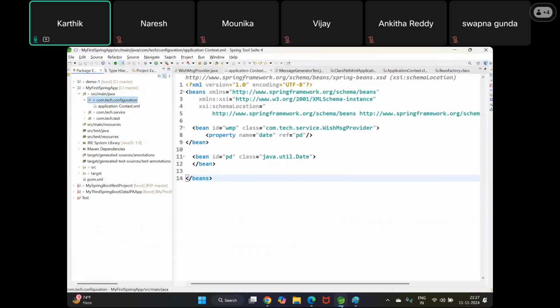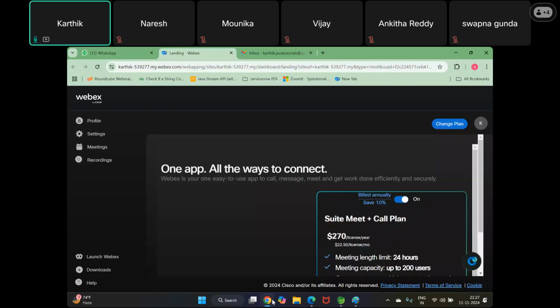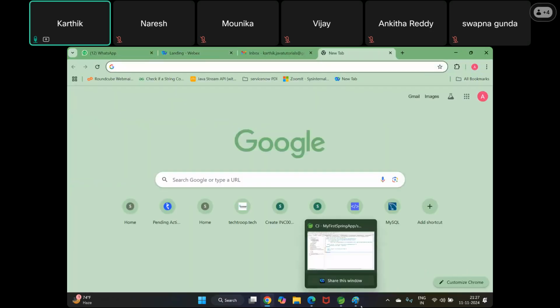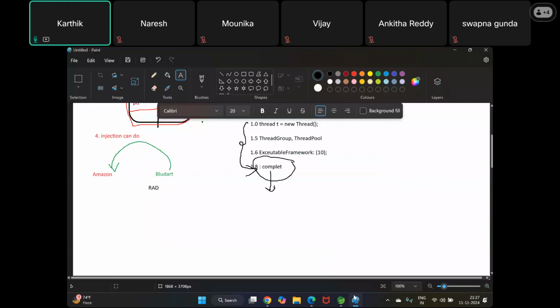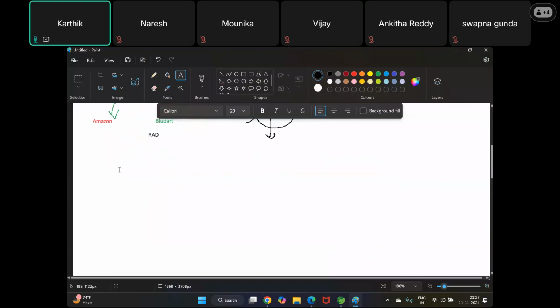But before that, how do we create a Spring Boot application? The standard way to create a Spring Boot application is start.spring.io. There is a website, start.spring.io. It's a very, very popular interview question. They will ask you to explain start.spring.io, and you need to answer.